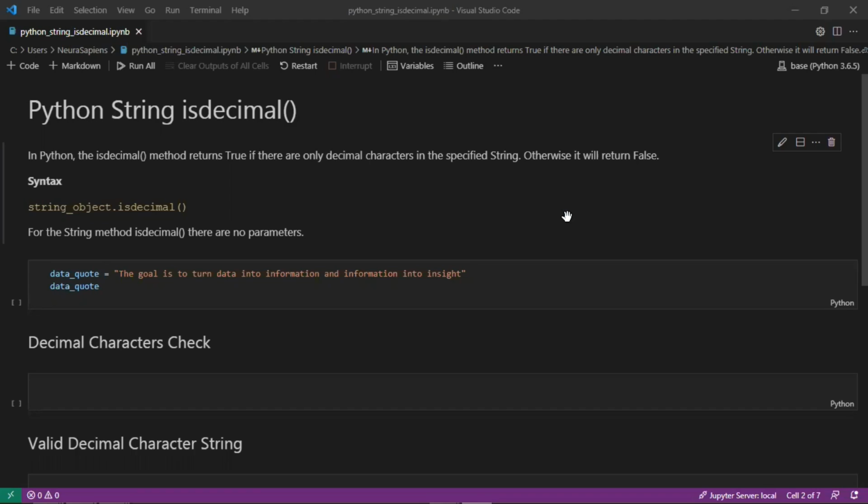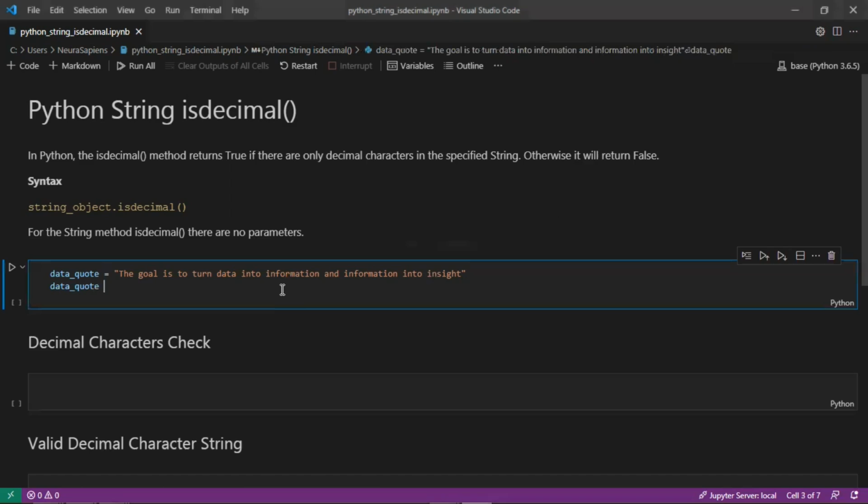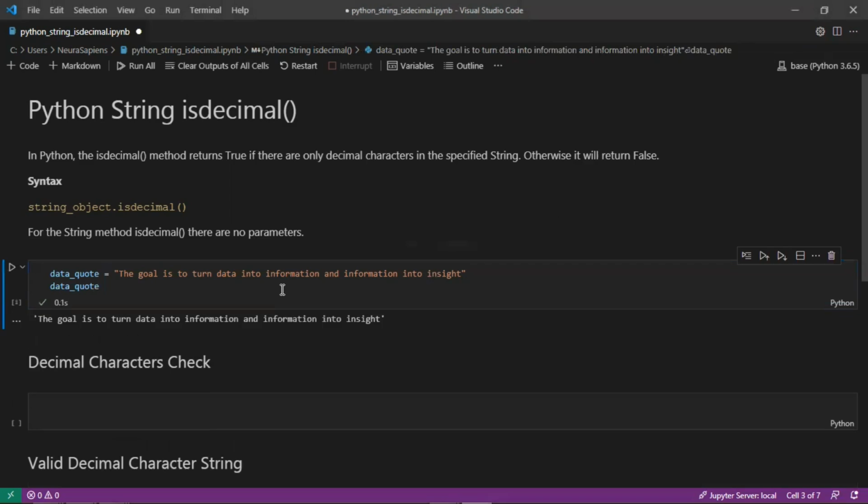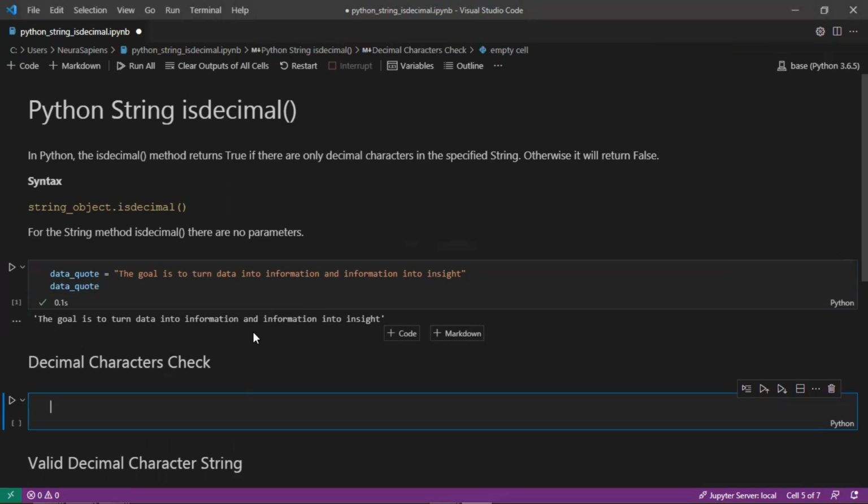And the string that we'll work with here is a data quote. So here the quote is: the goal is to turn data into information and information into insight. We'll run this just to see the output that we're working with. So that's the string here. And we'll start off by checking if the quote string contains only decimal characters.